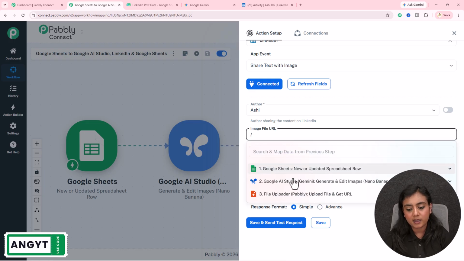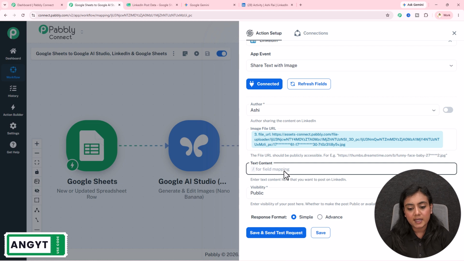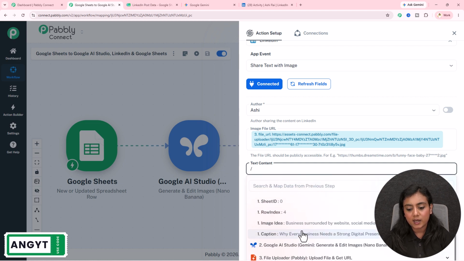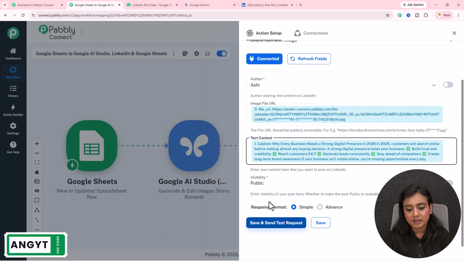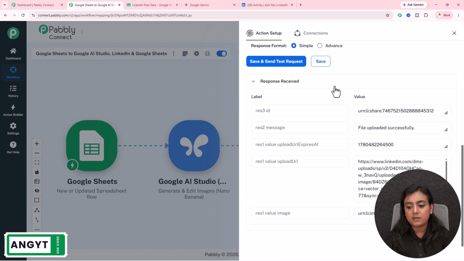For the file URL, map the data of the file URL that we have received in the file uploader step. For the text content, map the data of the caption that you have entered inside your Google Sheet step, and visibility is going to be public. Click on the save and send test request button. As soon as you do that, you will receive a response like this where it says file uploaded successfully.